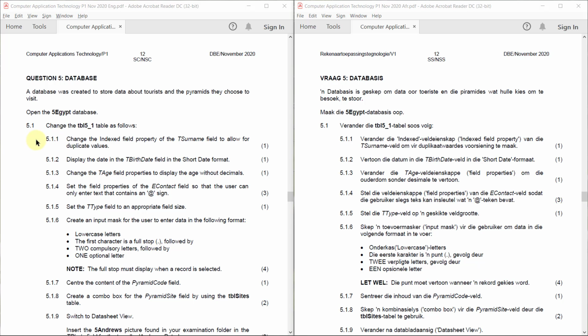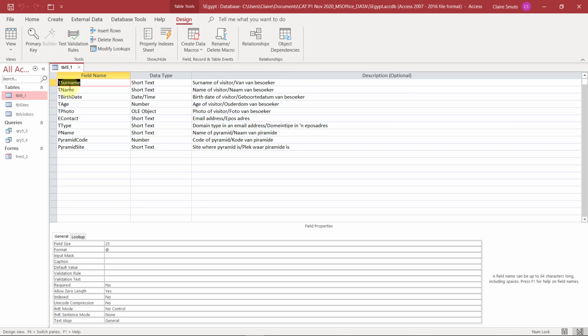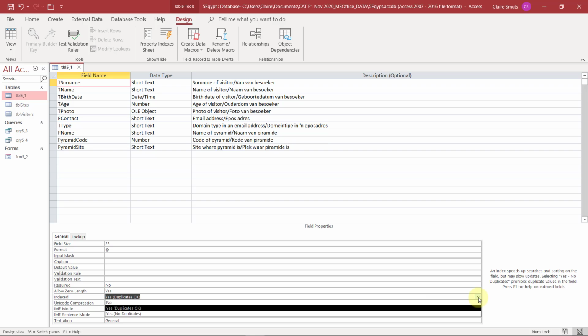5.1.1. Change the indexed field property of the T surname field to allow for duplicate values. So we go to Design View. It's the T surname field. The indexed property needs to be yes, duplicates okay. I was able to switch between them just by double clicking. You can also choose the drop down.